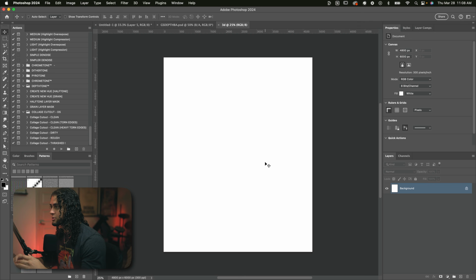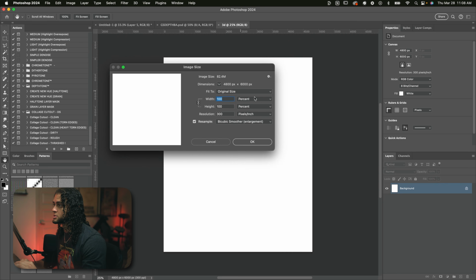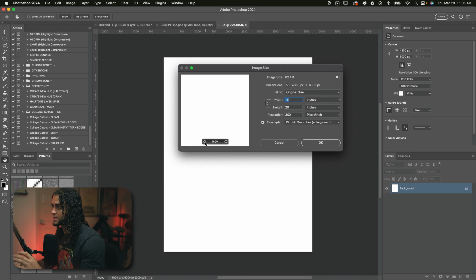Okay, here I am in Photoshop. I'm using my classic document size, which is 16 by 20 inches at 300 dpi. The most important thing here being 300 dpi. That's what I use for pretty much everything I make, and it ensures proper print quality.